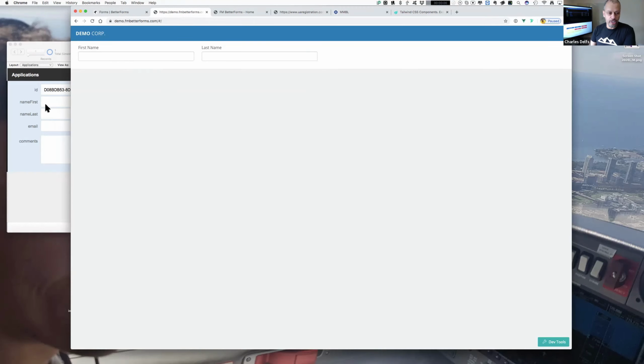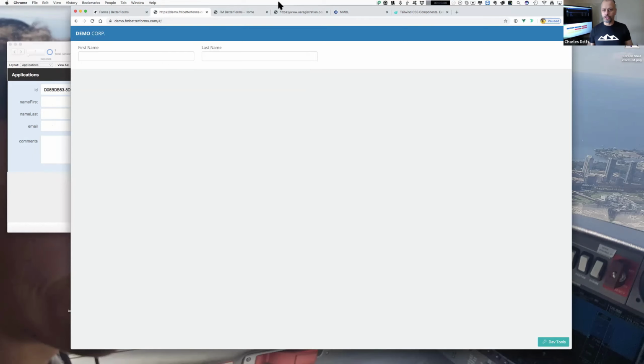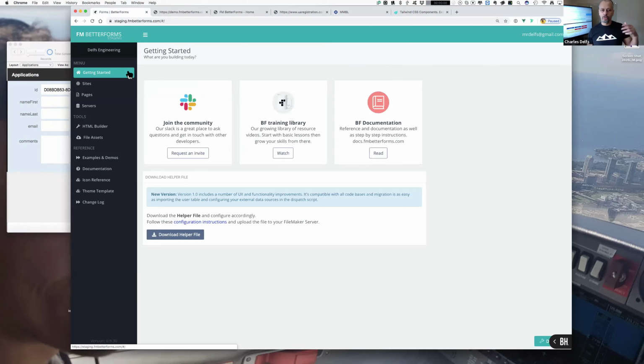It's got two fields, just like a FileMaker layout. I have two fields, and I want to maybe gather some information. I want to gather all the feedback from how our presentation was. So let's do that. BetterForms is a cloud-based editor, so we have an online application. And this is it here.